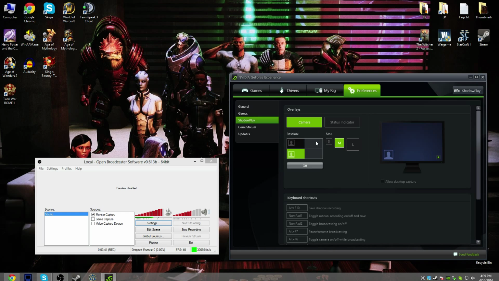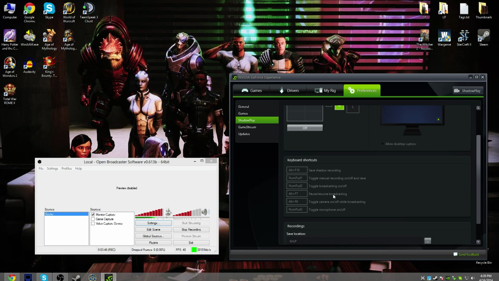But you can toggle the camera on and off while recording, and you also have the position of the camera if you want to be another twat who uses a camera in a video, because that's what a lot of streamers do, and I'm not fond of it at all. Or you can toggle the microphone on and off. Now, these three, manual recording, broadcasting, and microphone, are pretty important.